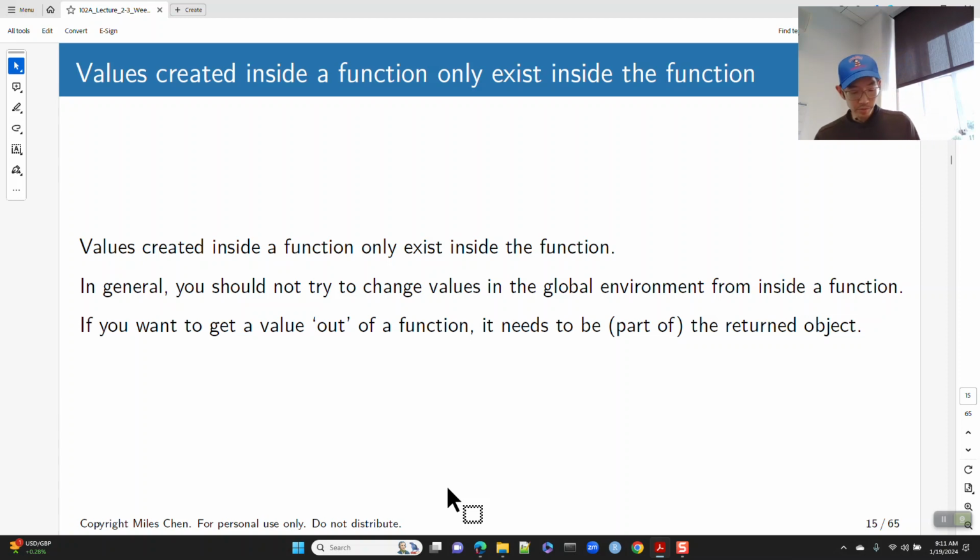All right, one thing to remember is that values that are created inside a function only exist inside the function. In general, you should not try to change values in the global environment while you're inside a function. If you do want to get values from inside the function out into the global environment so you can use it later, that value needs to be part of the object returned by the function. That should really only be the way to get things in and out of the function. Values go in through the arguments, and then values come out through the returned object.